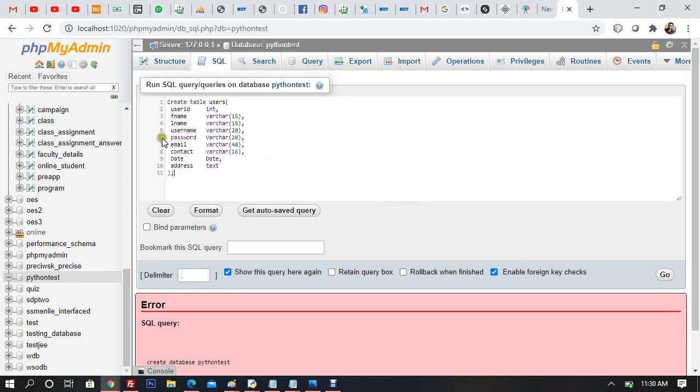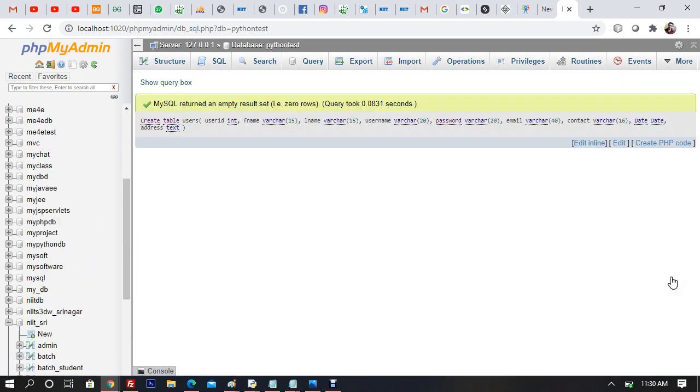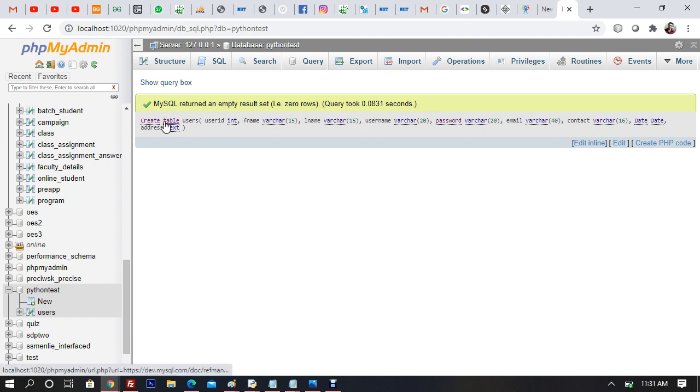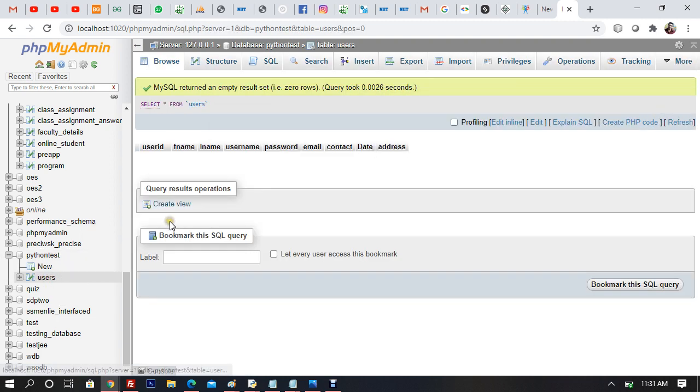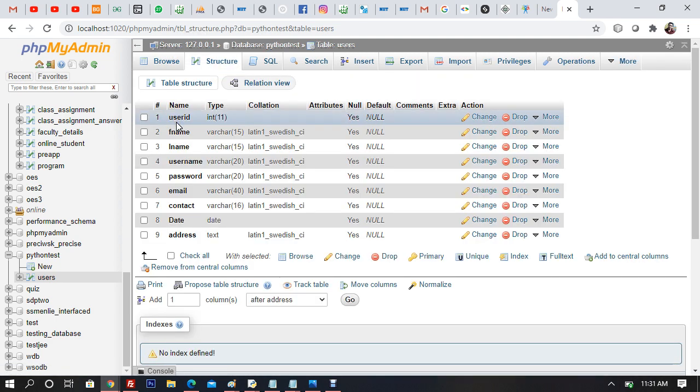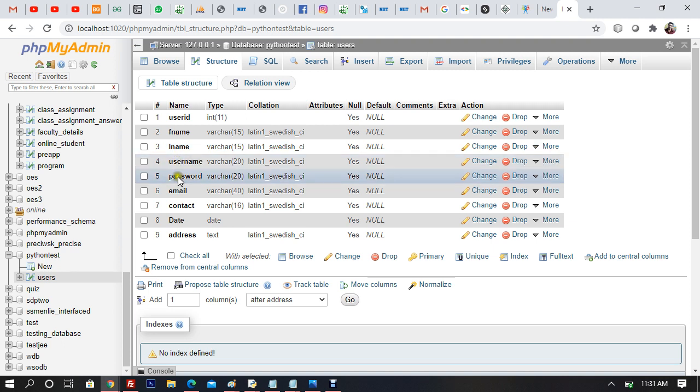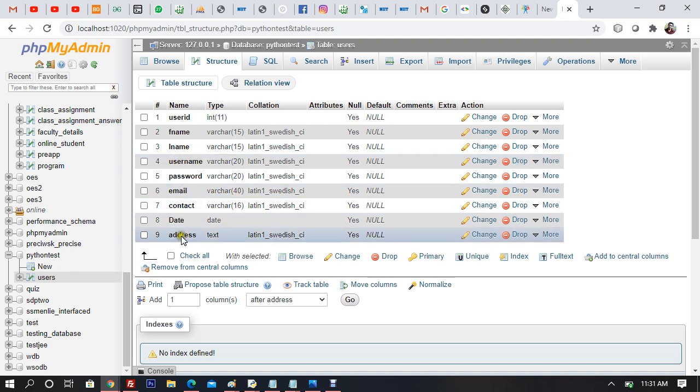So now we'll say the database selected is Python test. You can clearly see here, and this table users is going to be created inside the database Python test. So let's say go. Now you can clearly see, right, that the table has successfully been created. Green means success. If there's any error, you will see that. You can clearly see here, right, Python test has a table, users. And if you go to the structure of users, you can clearly see user ID is the first column, first name, last name, username, password, email, contact, date, and address.